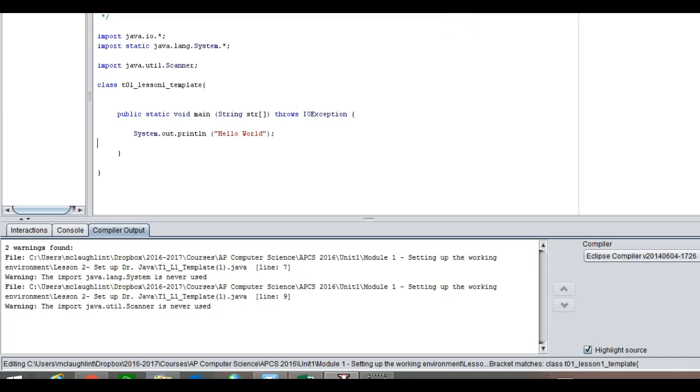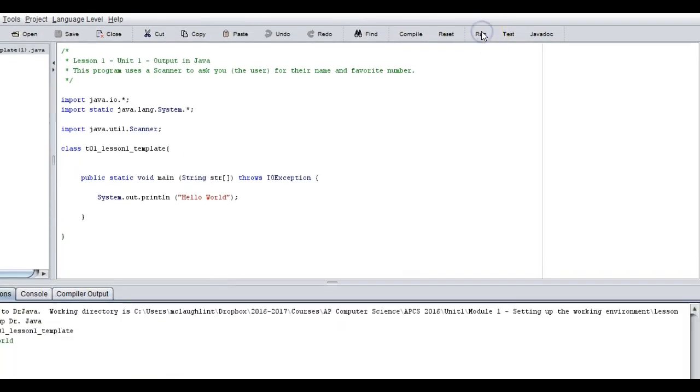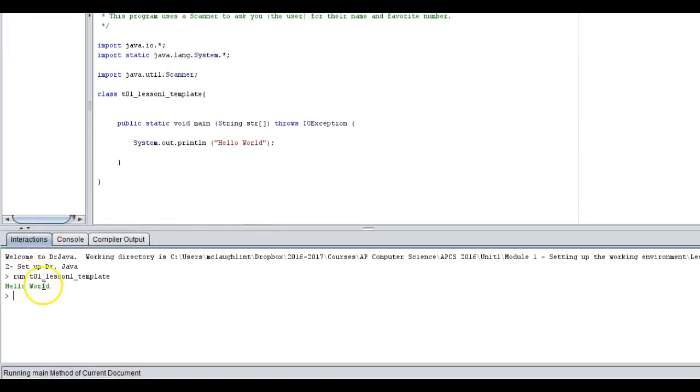Once you've compiled it, you now need to go up and click Run. And in the interactions window down here, we get an output that says Hello World, which matches exactly what was in the quotes. So Java was told, through its system object, to output something with a print command. Java knows how to do that. You don't need to know how Java does that. This idea is called abstraction. You don't need to know exactly how that works. You just need to know that that's how Java outputs things to the screen.